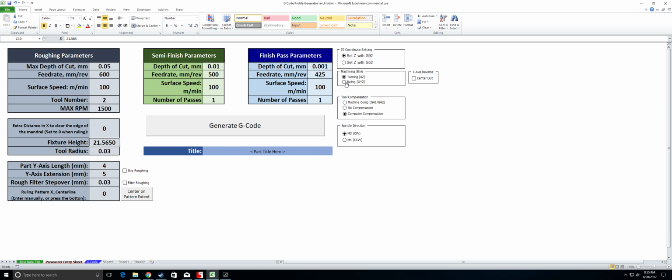In terms of the ruling here, there are a couple of options I've added in terms of the Y-axis, the part height. If you had a rectangular part or even a cylindrical part, this would be the height of the part on the spindle as far as the Y extent goes, how far positive and negative the part is going to be. And then this Y-axis extension is how far to extend past that, so the part has a little bit of room to clear the tool.